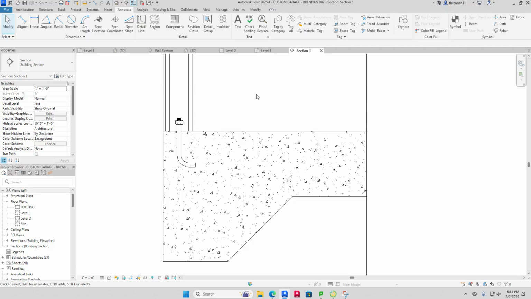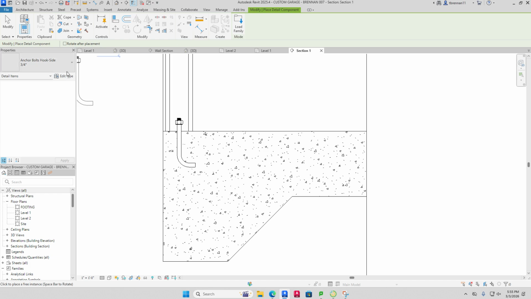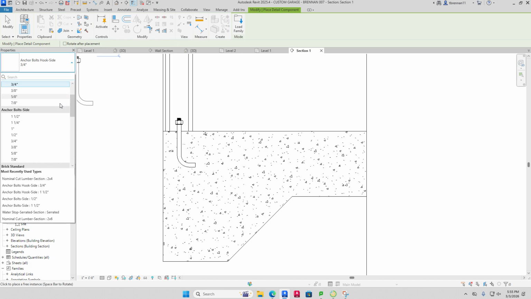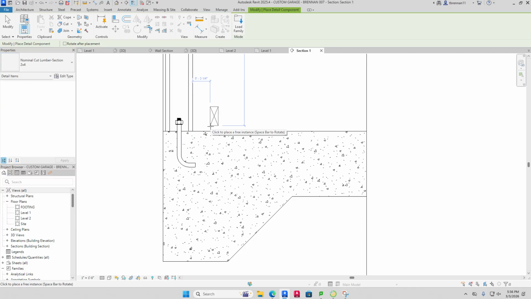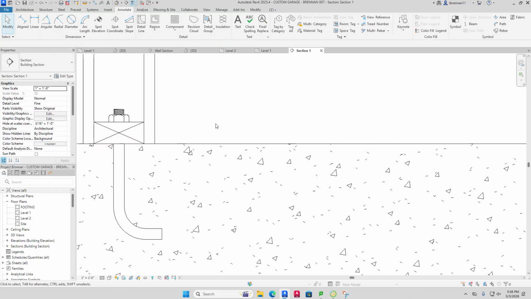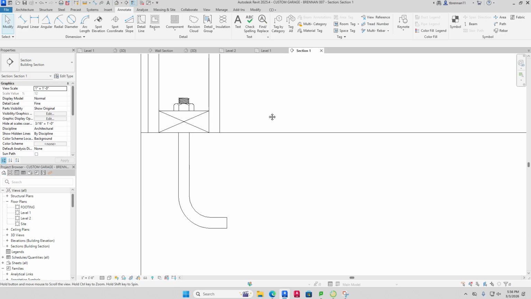And now what we're going to do is we're going to grab one of the studs. So to grab the studs, we go back here to Component. We click on this drop down here and go to Detail Component again. And then we click on this arrow here, and we're going to go down here to Nominal Cut Lumber Section 2x4. So we're going to go here and grab the 2x4, and we bring it right here. And you can just go ahead and use your space bar to flip it. And you're going to place it just like that. And then when you do, it should look like this.